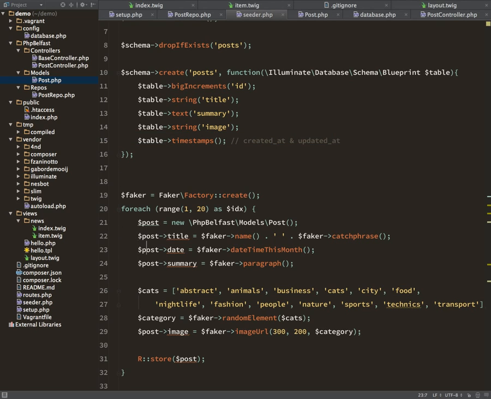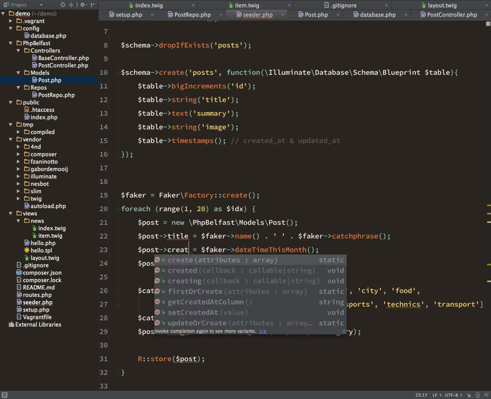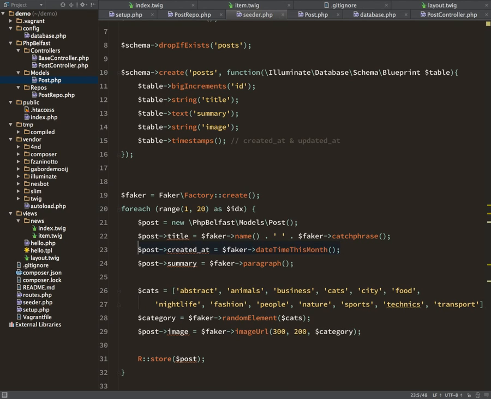So instead of setting the date, we can set created at to be a random date and time this month. We're going to put a summary in, a paragraph. We're going to leave this little bit of code exactly as it is. This literally lets us get those random images that you saw. That just gets a random image URL from a site called Lorem Pixel, where it can give you a random image based on a category. So I was just showing there how there's this random element. So you can get a random element from this array and concat it on here to make up your image URL.